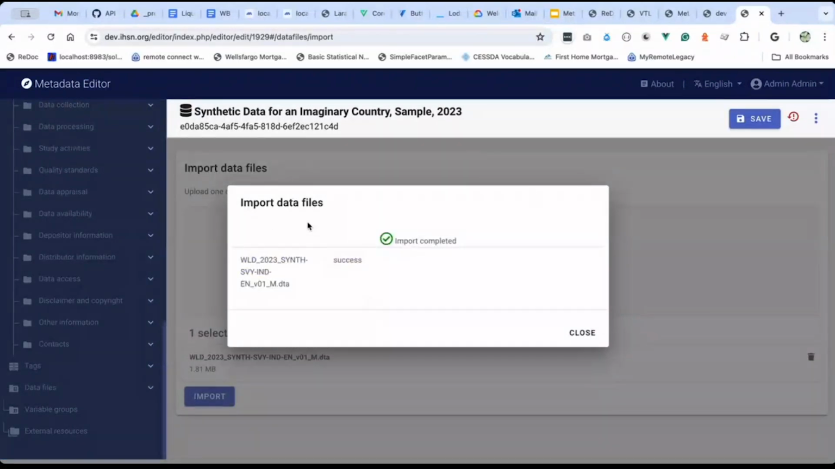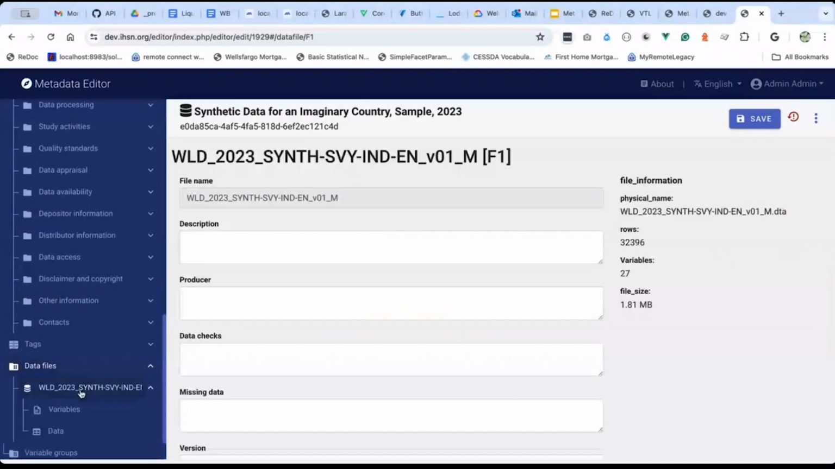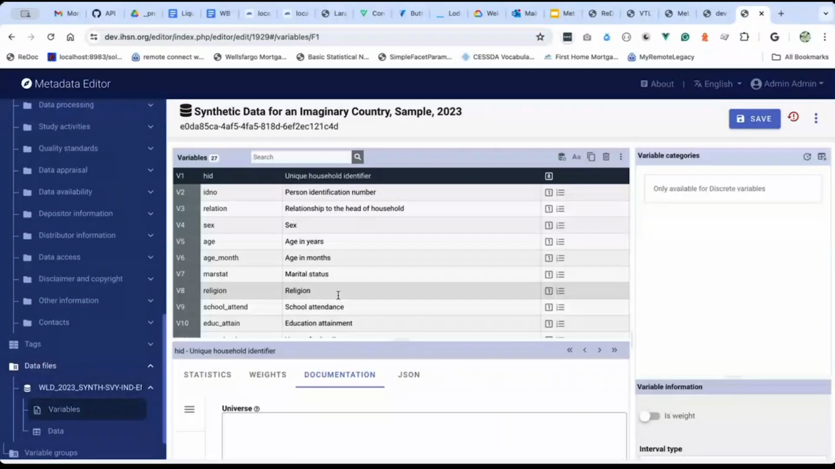So all of this is done using our backend API, which is Python based. PHP doesn't have anything to support that, so we have to use Python for the backend. So once I've imported a file, I can expand data files. You can look at the variables. This is the data dictionary part, which is very similar to what Nesta offered.